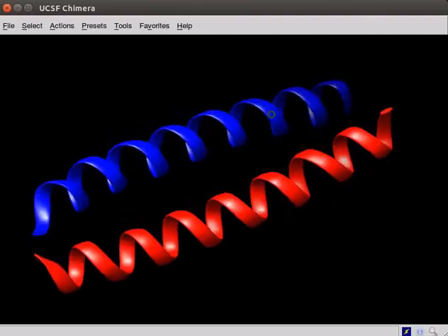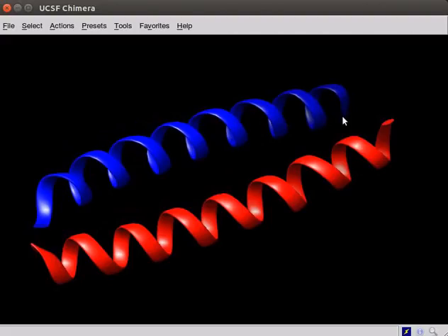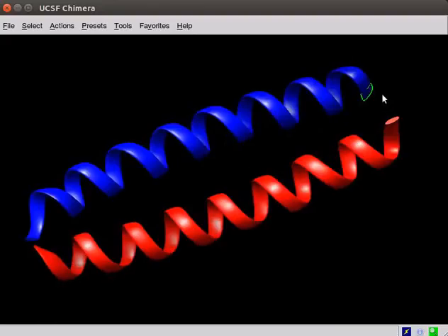Bring the cursor to the first residue on chain A, that is arginine. Press and hold the control key on the keyboard and click the left mouse button. Release the control key. The outline of the residue is highlighted. By default, the selection is outlined in green.